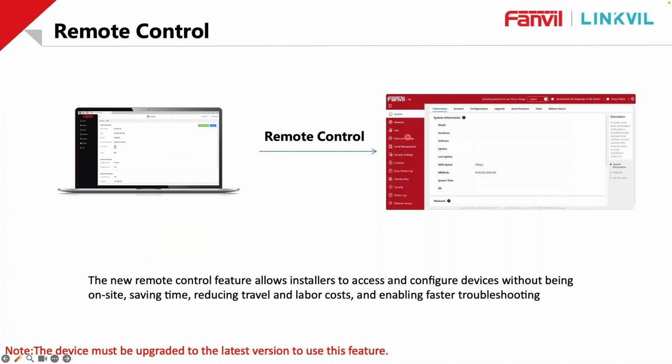And it's not only that. You have the option to remote control directly. It will not depend on the private IP address. I mean, anywhere you can get access to the web interface of the device. So that feature allows the installer to access and configure devices without being on site, reducing travel and labor costs, obviously, for the installer, and enabling faster troubleshooting. So these are the features for that webinar that I will show you.